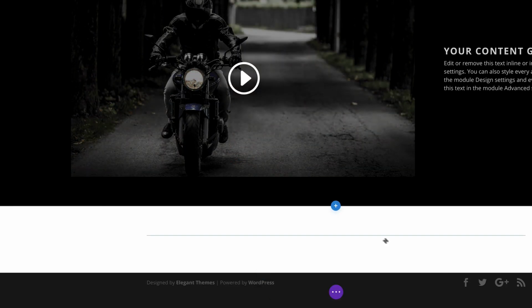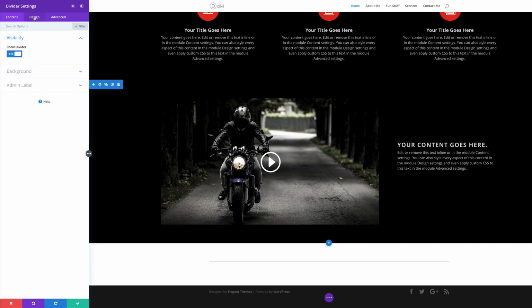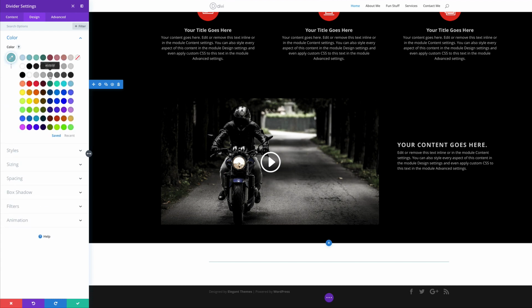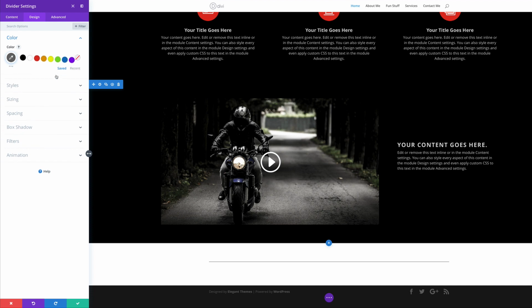Select my divider here. So my color is going to be, let's come over here to the colors, and I'm going to choose a very light gray. I mean a dark gray. Maybe that would work.